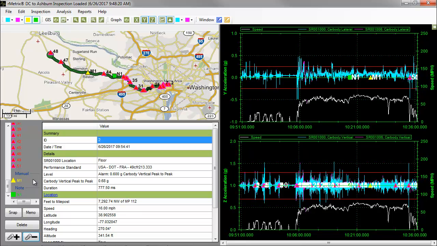This has been a brief overview of the exception data window. Contact us if you would like to learn more about rMetrix.